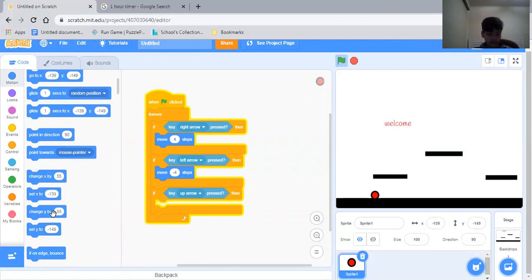Change y by 50. Now we need it to be a bit bigger, so we'll just say 63. Change y by 63. And will that be able to make it on the platform? It will exactly be able to make it on the platform. Change y by 63. And just add that into the if statement. If we play this, whoops.